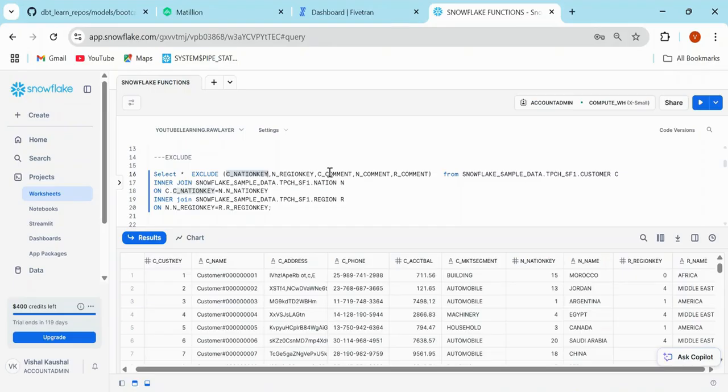So with the help of EXCLUDE, you can save your time. And if you have a big table where you need to exclude a couple of columns, or you need to select everything except a few columns, then you do not need to write select 1, 2, 3, 4 and like that. Okay.